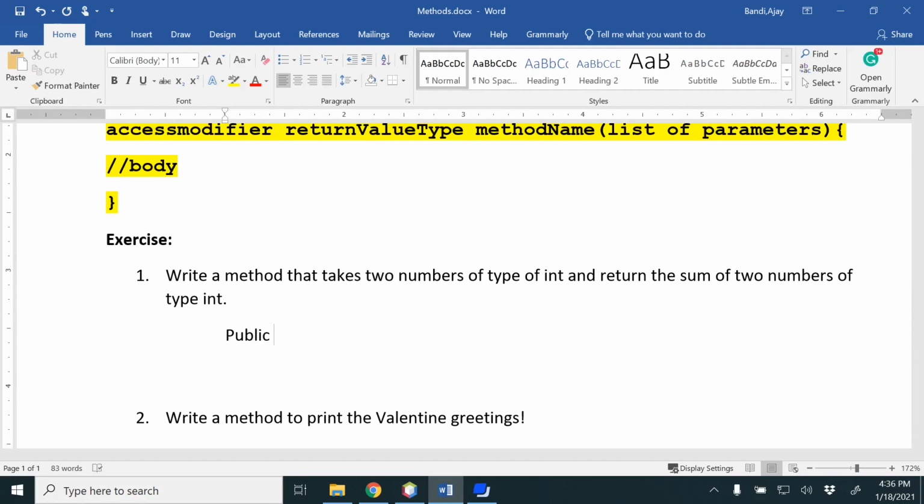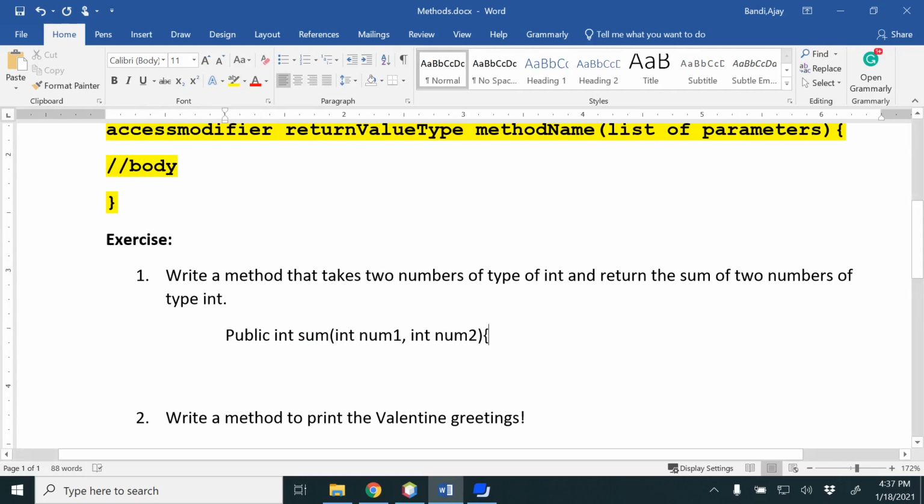And then what is the return value type? So basically, I'm returning the sum of two numbers of type int. Integer is my return type. And what is the method name? We can come up with a method called sum, and a list of parameters. How many do we need to have? We need to have two numbers of type integer. So how to declare a variable? int num1, int num2, which is the data type and the identifier name.